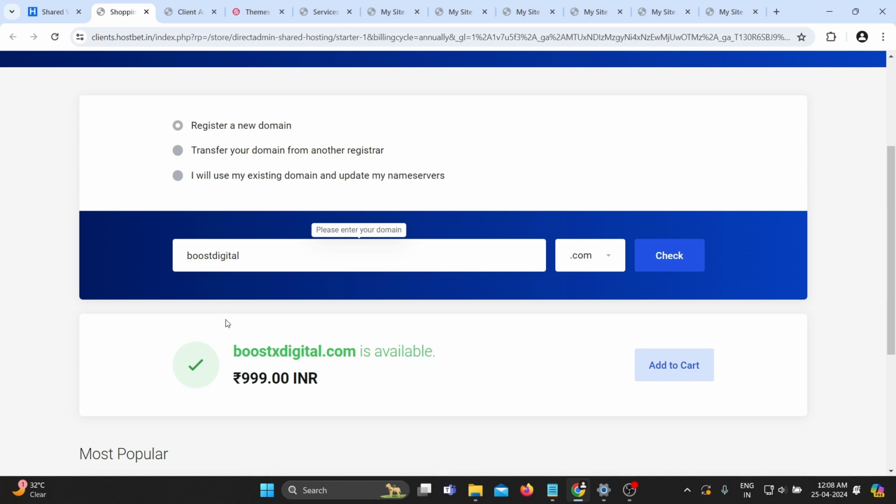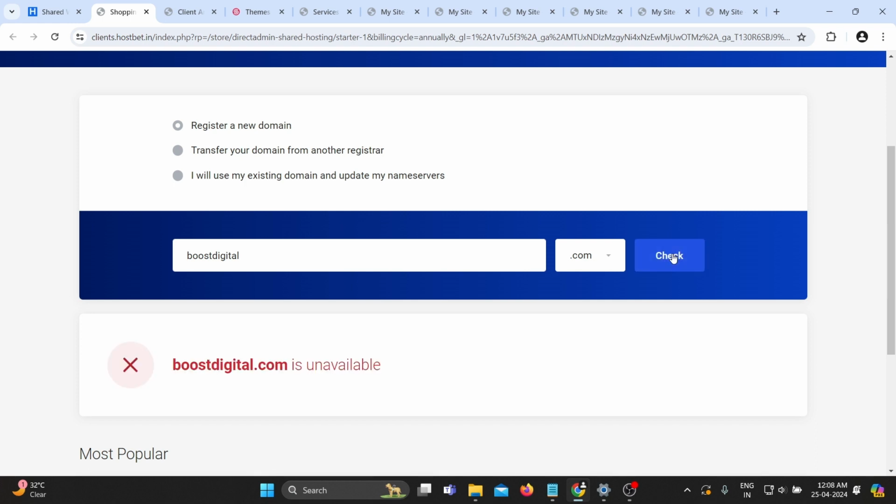But if I write boostdigital.com and check, then it shows unavailable, meaning someone else has already purchased that. So if you are searching for a domain, then make sure that the domain name is unique and the name also seems good. And I prefer to purchase a .com, .org, .in or .net domain, as they are some of the best domains in terms of ranking.